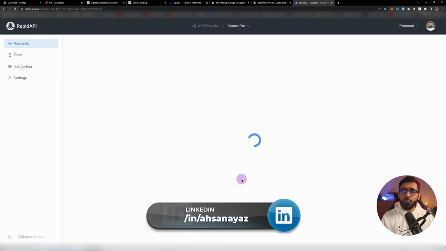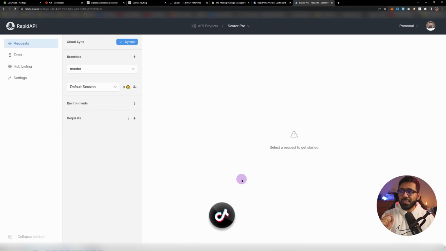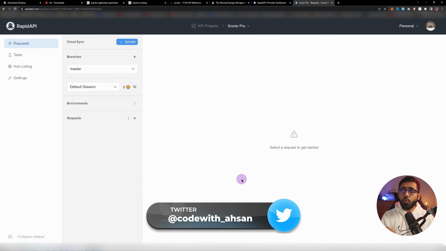As we do so, we are now provided with a really nice interface, which is a REST API client. And this is amazing because you might have used Postman or Insomnia before, but this right here is the REST API client that is directly linked with your API project.